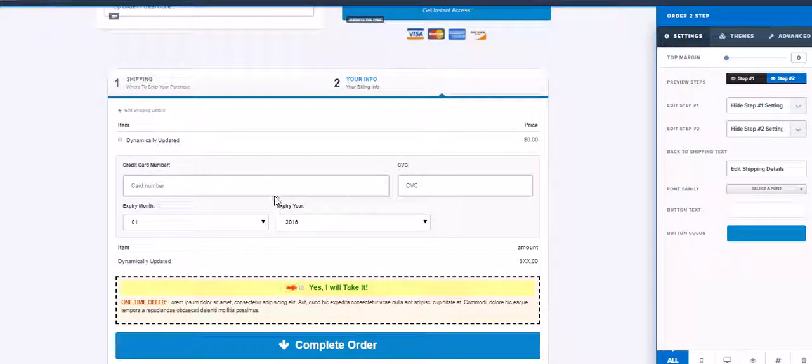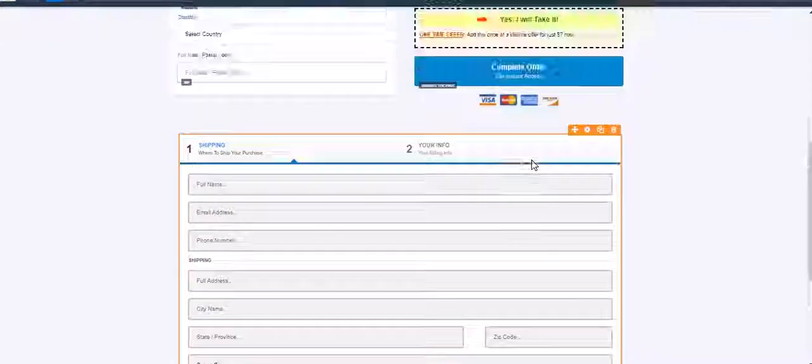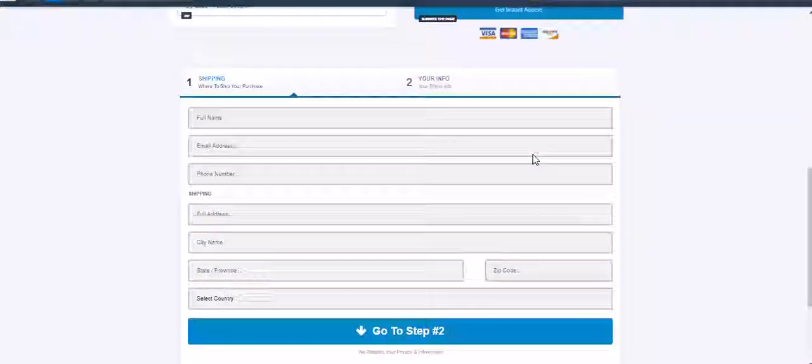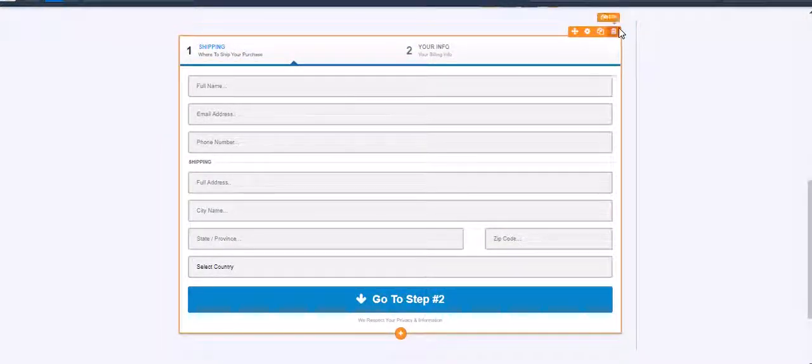And then step 2 is the credit card information, dynamically updated product, the order bump, everything they need to process that order. And that's it for the two-step order form with the shipping.